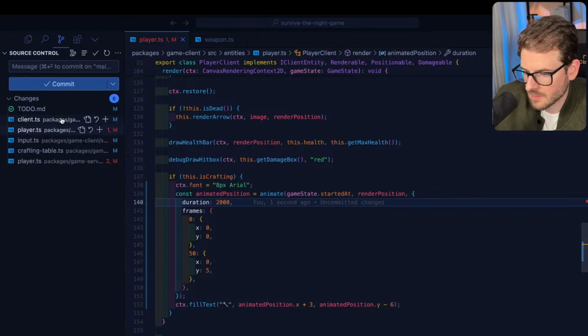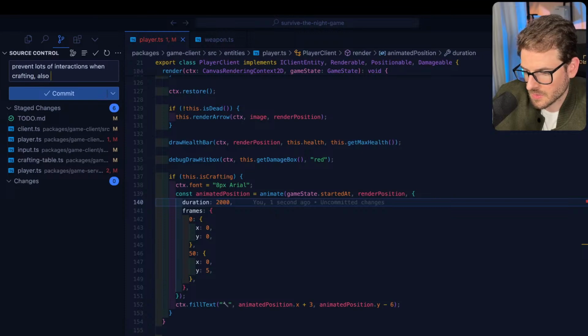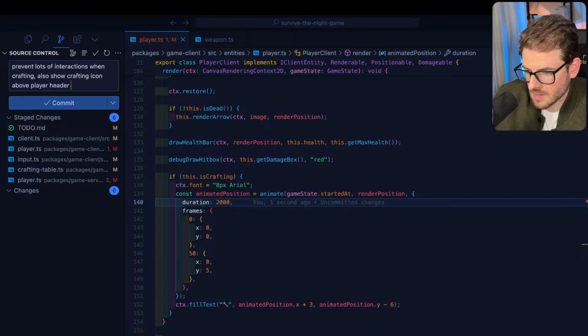Anyway, let me commit. We made some good progress. I'm gonna go ahead and say: prevent lots of interactions when crafting. Also show crafting icon above player head, which animates.